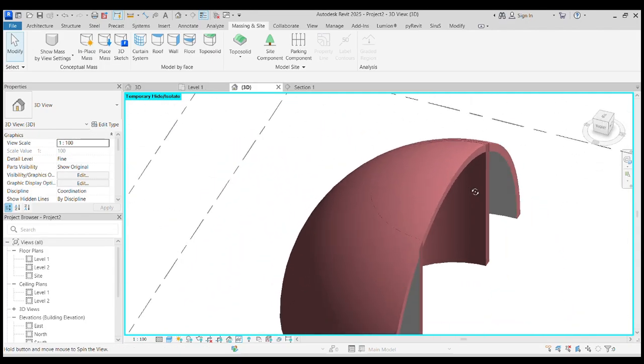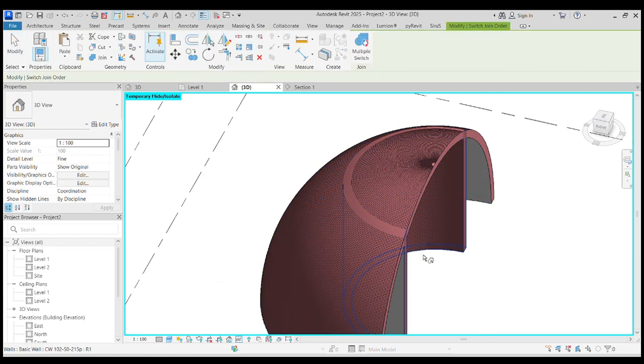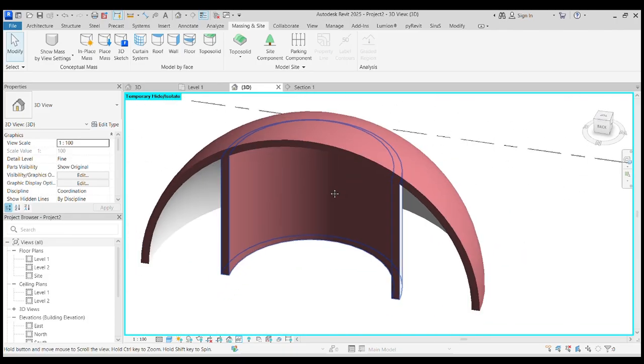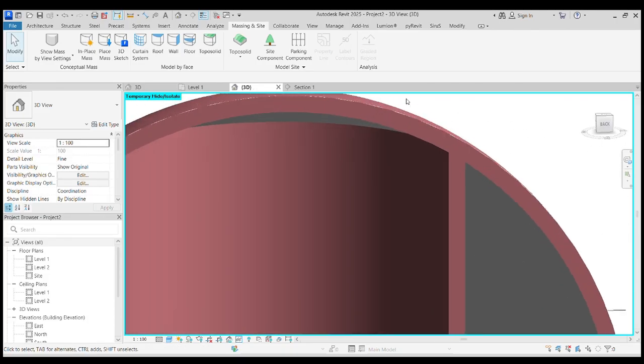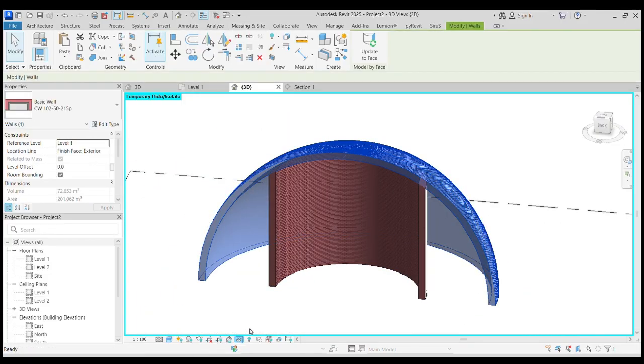As you can see, now we have solved our problem. We could do the switch join order, which is like that. It's way better looking. Let's hide this shell.